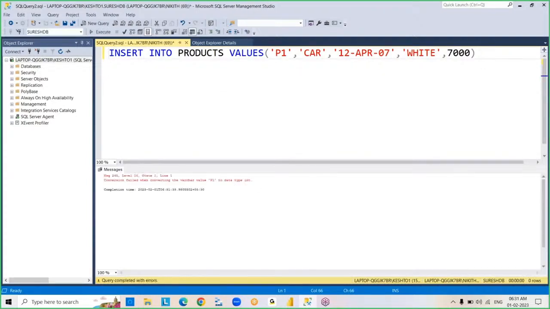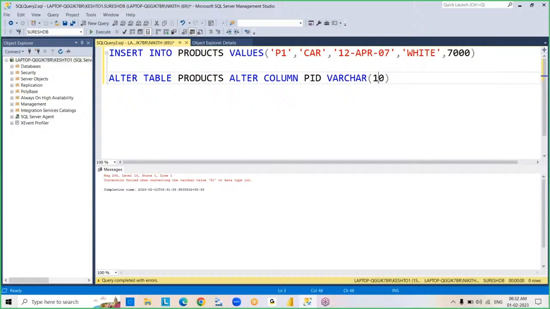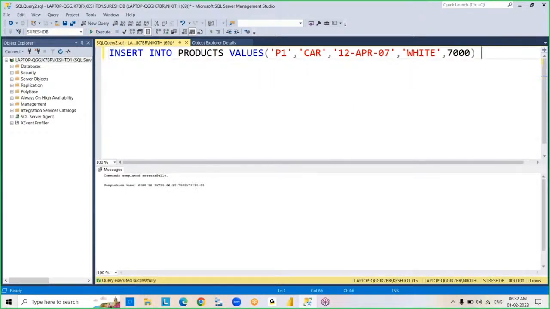Now see this. Oh no, we created the table again, right? Wait. Alter table products, alter column product ID varchar, so make it 20. Now it works. See this. Data inserted.